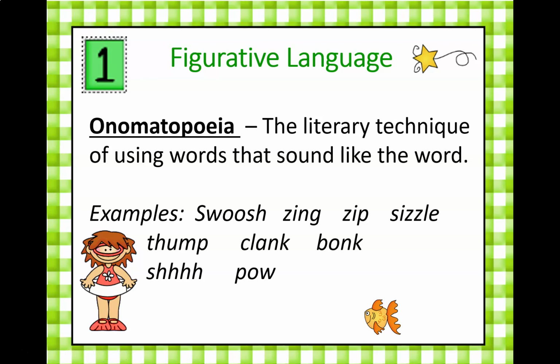But what's so cool about it is it's basically a word that is describing the sounds of words. You've got to have a cool sounding word if you're using a word to describe the sound of words. So anyway, an onomatopoeia is something like all of these examples down here. Swoosh, zing, zip, sizzle, thump, clank, bonk, sh, pow. So those are all words like you would use in any kind of story. Specifically, poetry would be the best because they really are very descriptive of what you're talking about.